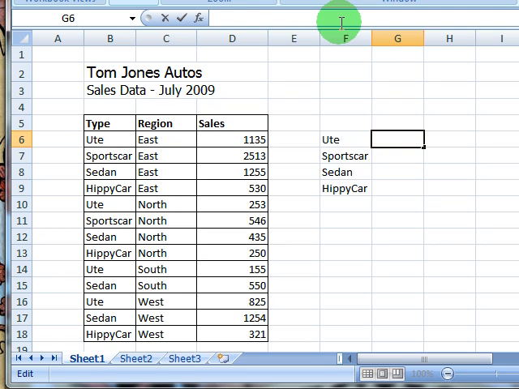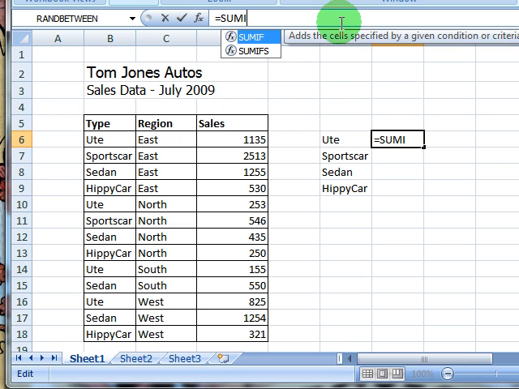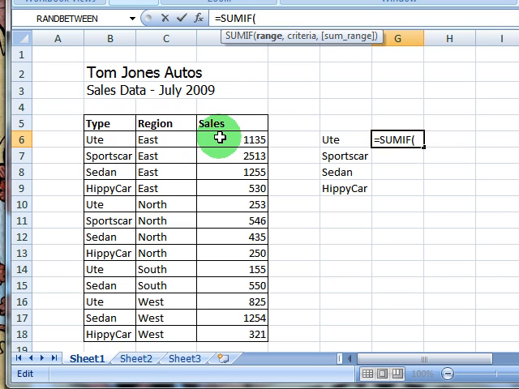So we'll delete out that formula, type equals SUMIF, an open bracket, and we get the three arguments that it requires. So the range is what you're going to search on. You can also search on the figures you want to total, in which case you'd select it like this, but searching for all the 550 is just not useful for me, so today I'm going to search by type. So we're searching by ute, sports car, sedan, and hippie car.